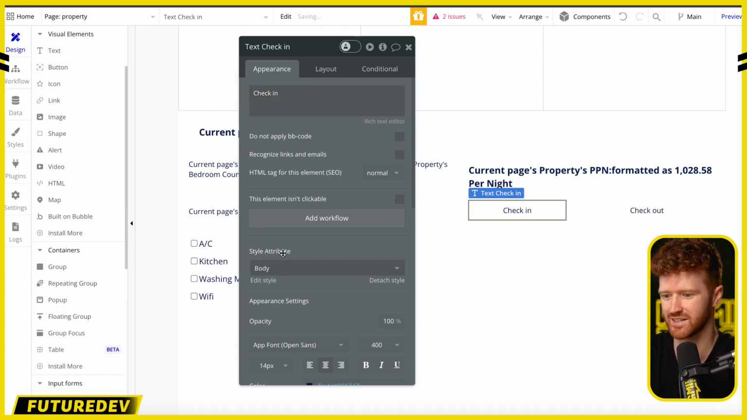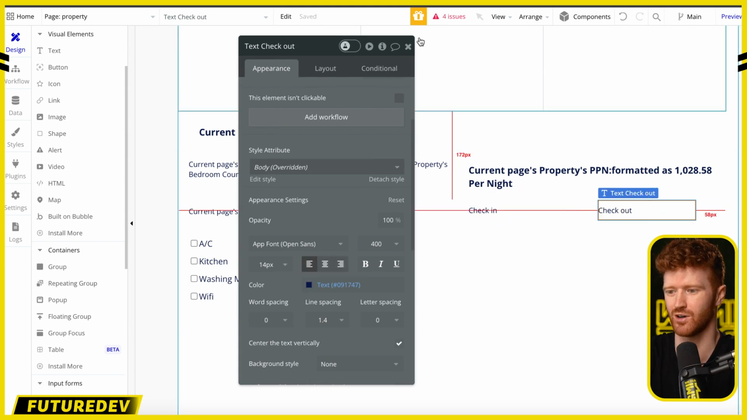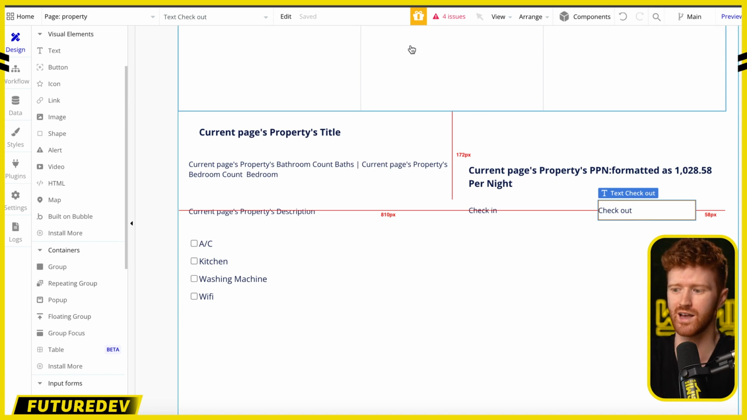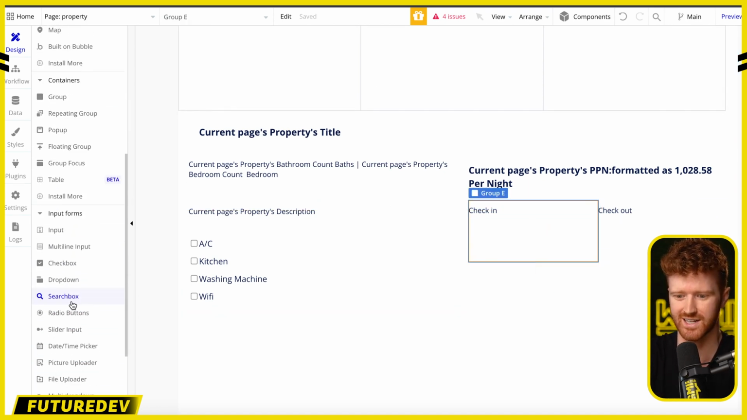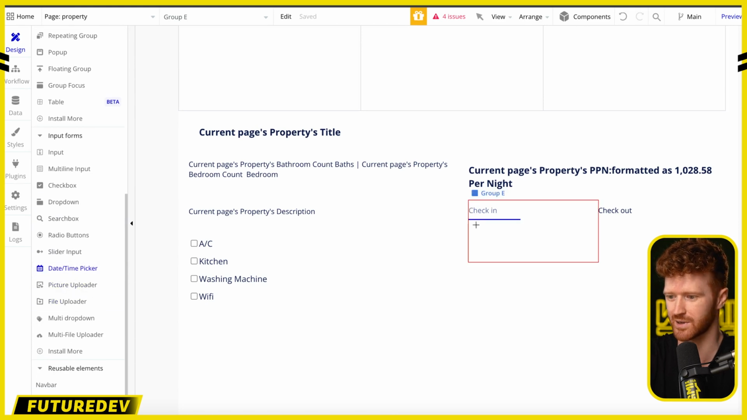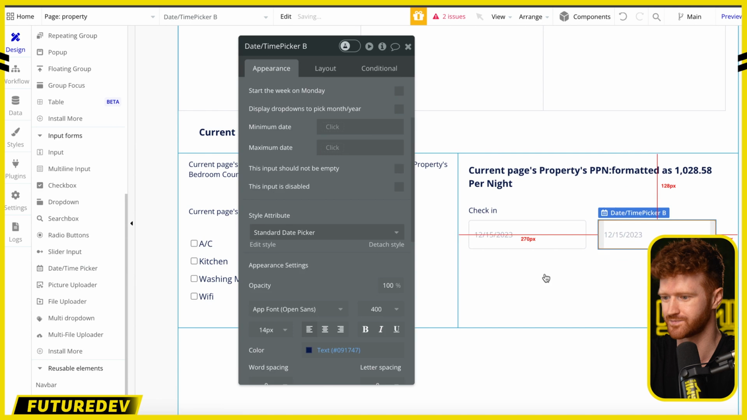Now I do want to left align these, so let's text left align, just like so, and then right below those, I want that date picker, a way for a user to select the dates they want to book. So let's come and select our date picker. So we have a date and time picker. Let's drag and drop that over, and let's do that over here as well.